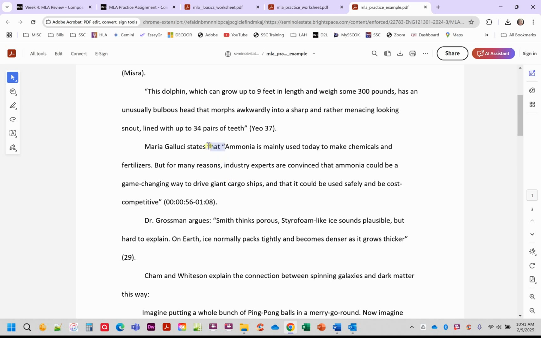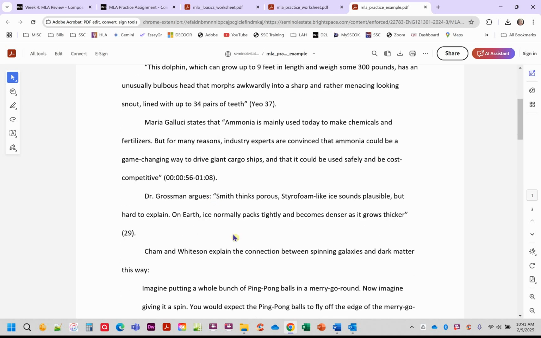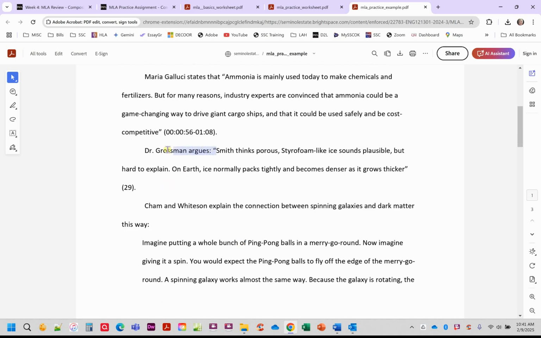Notice here that the signal phrase does not use punctuation because the quote is forming grammatically the rest of the sentence. And here I have that timestamp where the first number, the opening, if you will, is going to be all 6 digits: hours, minutes, seconds. So this starts at second 56 and goes to minute 1:08. So I'm going to have 00:00:56 to show it's seconds, then a dash, and then 00:01:08 to show that it ends at 1 minute and 8 seconds.